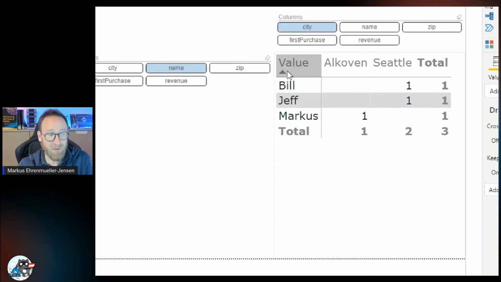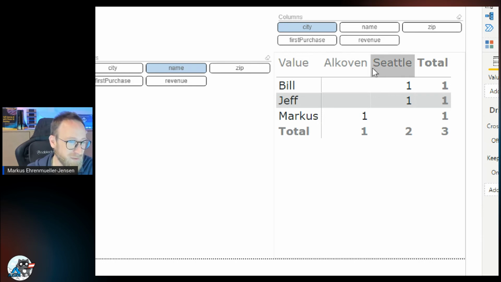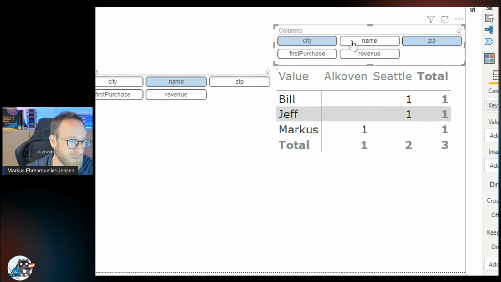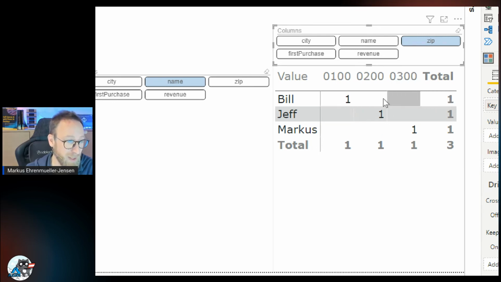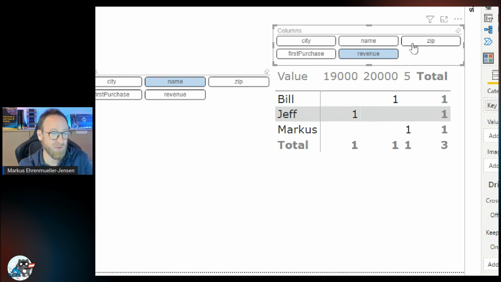So now the end user can decide, no, I do not want to see the city here, I want the zip codes in here. So we can remove the city and just put the zip code in here. This is very, very flexible and can get the count. So how many Bills do we have? It's just one. How many people do we have in this zip code? It's just one. We can also have the revenue, the first purchase, whatever. So the end user can decide what to see. For some specialty reports for the power users, a report depending on this key value pair table can be really, really cool.